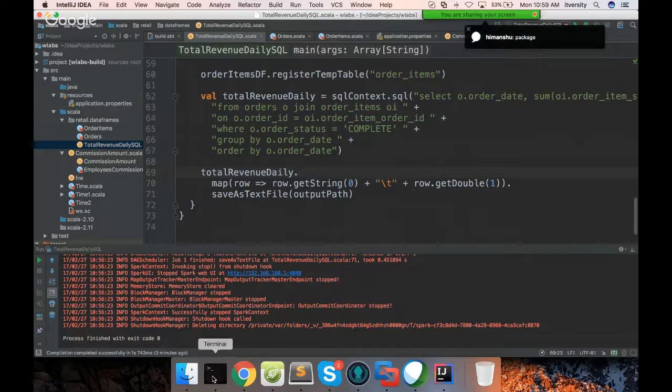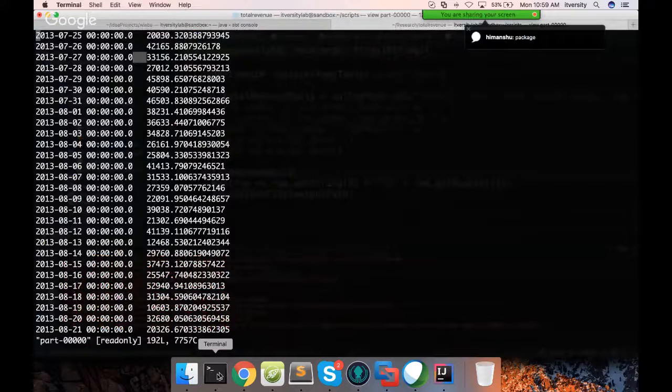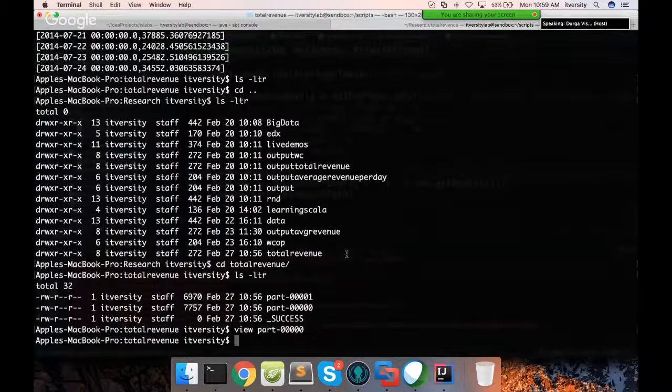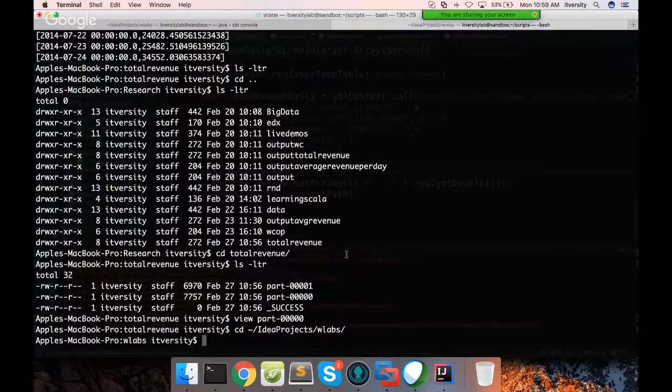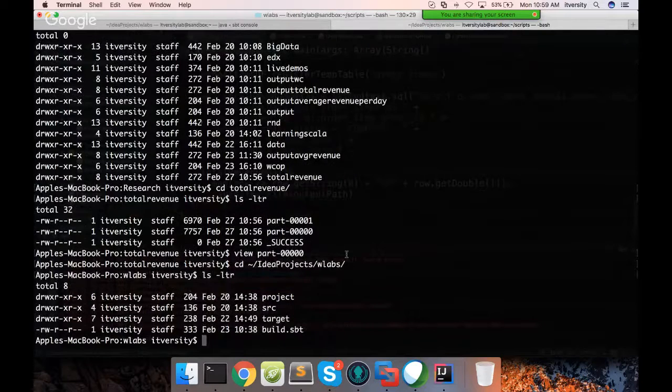Himanshu said sbt package, correct? So wherever our project is, we have to go to that location, IdeaProjects, and the labs directory is the base directory of my application. If I run ls -ltr, we see the src directory, target directory, and then build.sbt. Here we have to run sbt package.